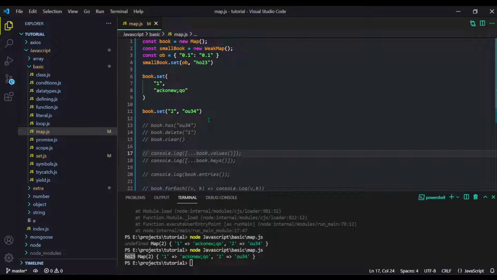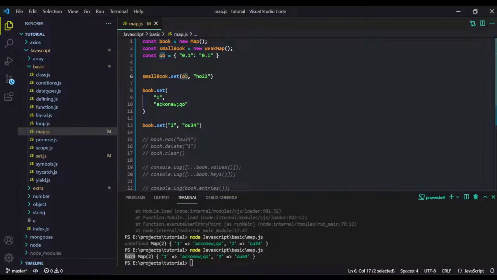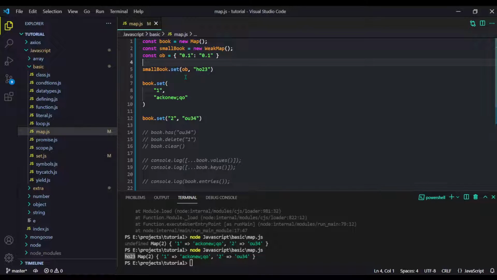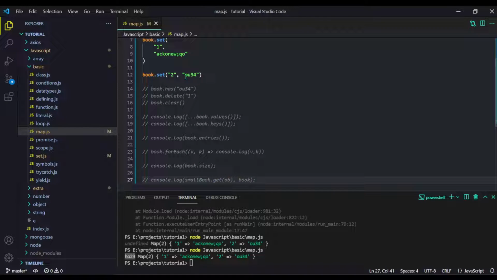So the WeakMap only has two differences. First of all, it has fewer functions, and then you can only have objects as the keys. So that's all about our WeakMap.